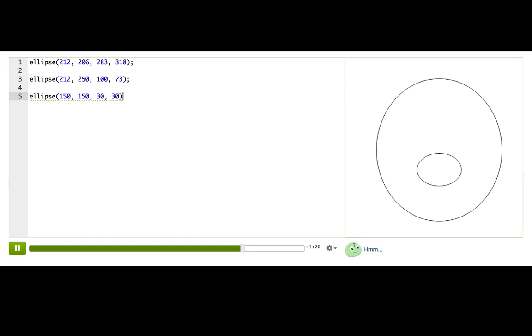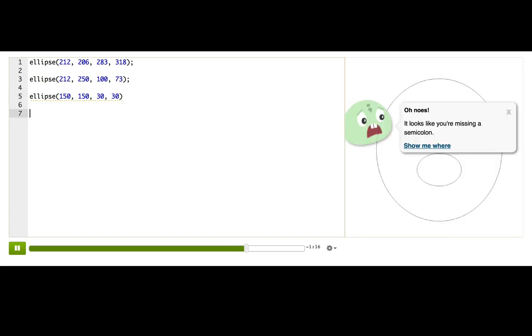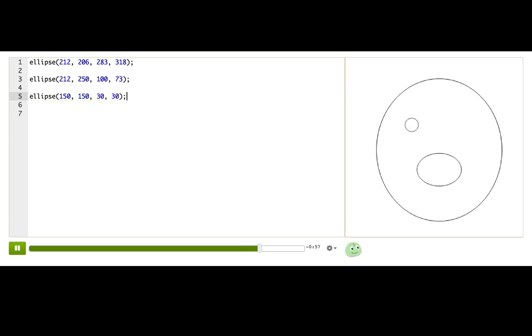Okay. I don't see my eye yet. What's wrong? Here's the issue. Oh No's guy, our error buddy, pops up and is telling me that something is wrong with the code. I am missing a semicolon. Where am I missing it? Line 5, the line of code that I just wrote. I forgot my semicolon. Classic mistake. I'll just add it back in, and here we go.